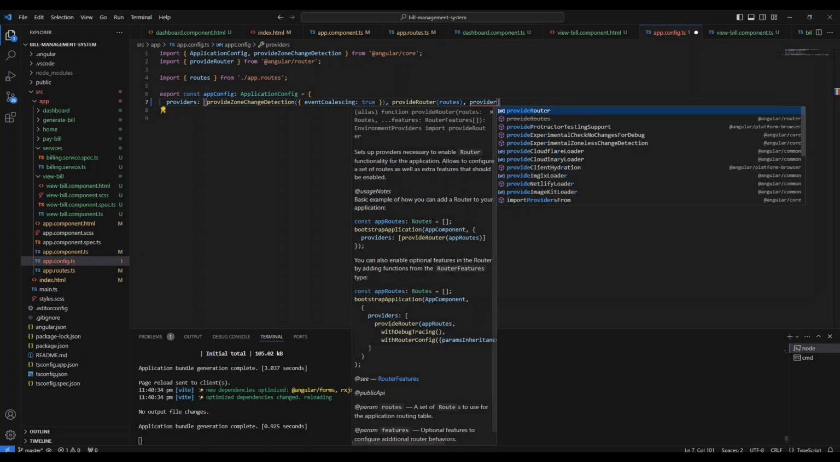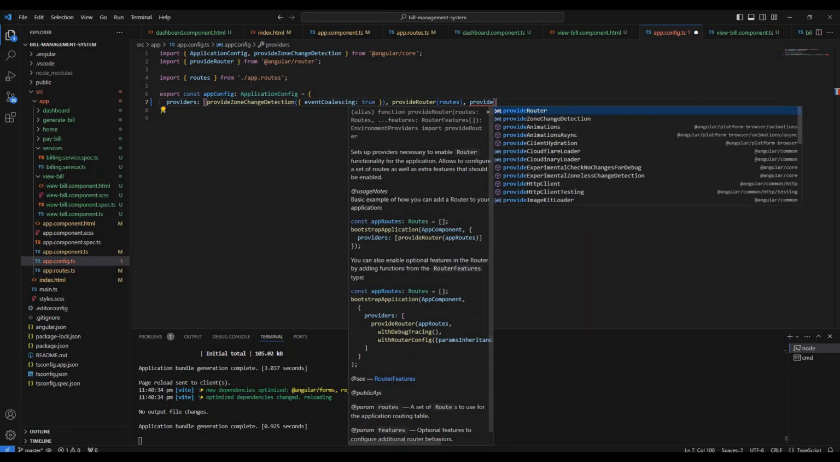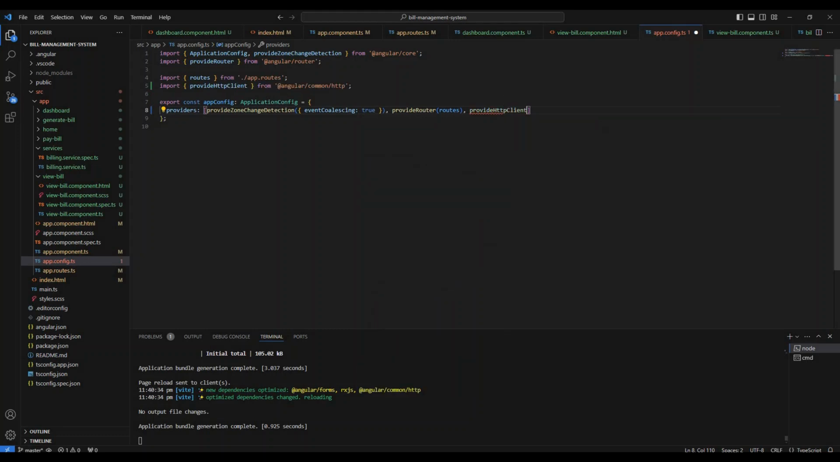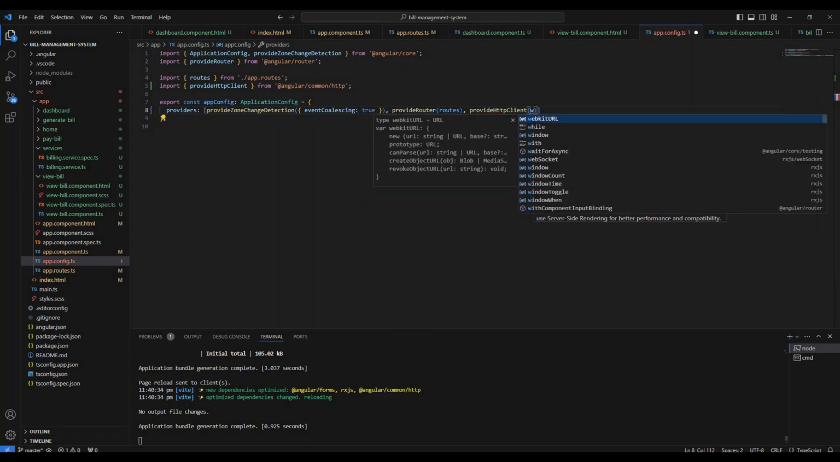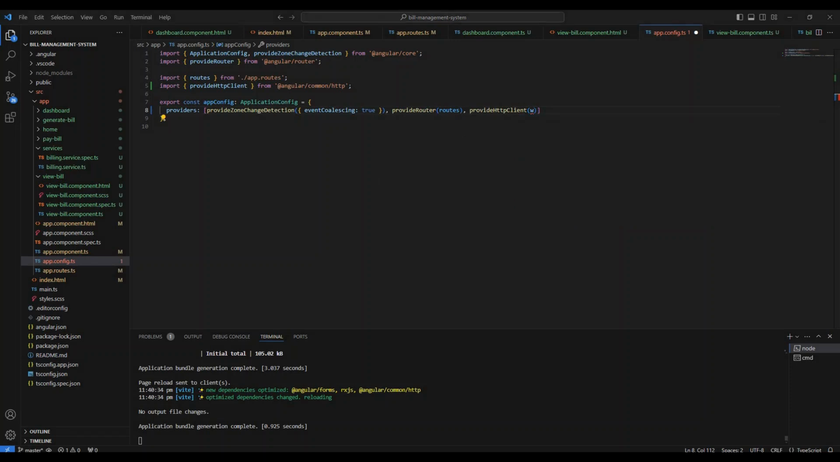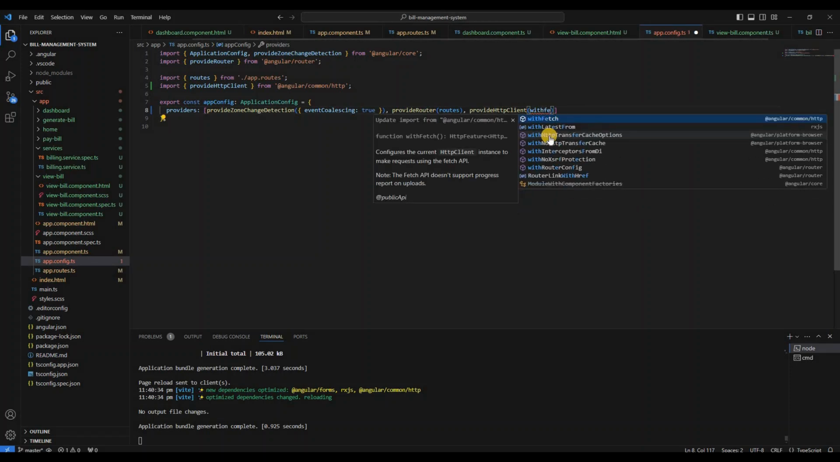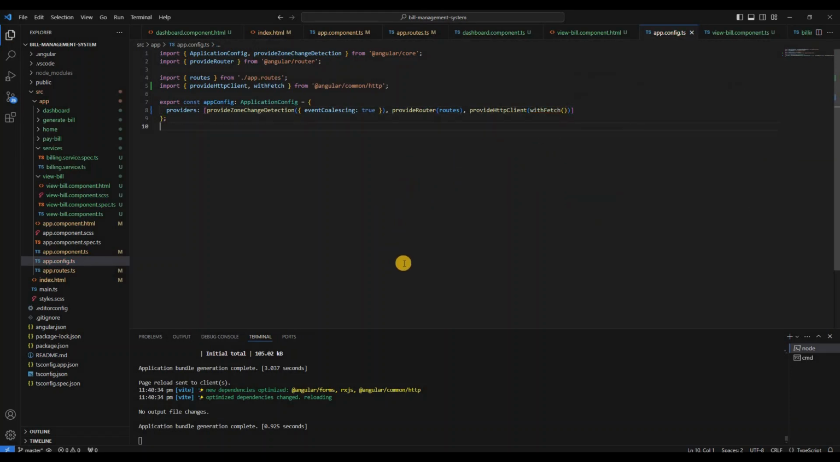Provider, HTTP, provideHttpClient. This one basically we need to use over here, with withFetch. Okay, with this method. This basically we need to use over here.